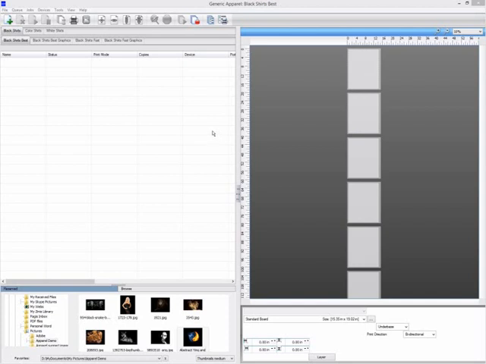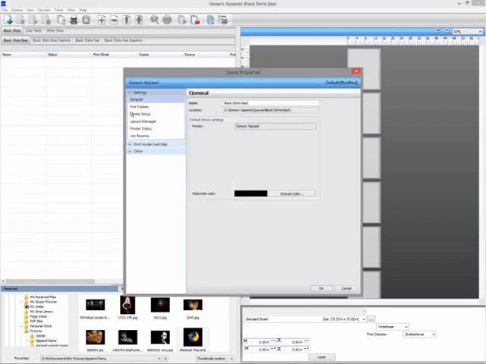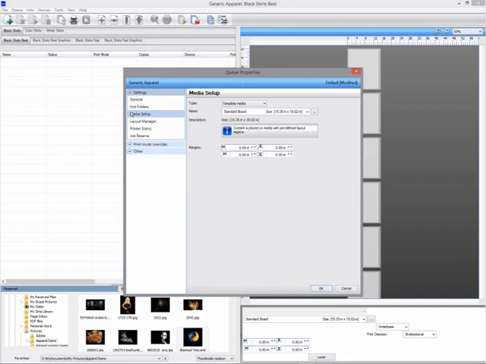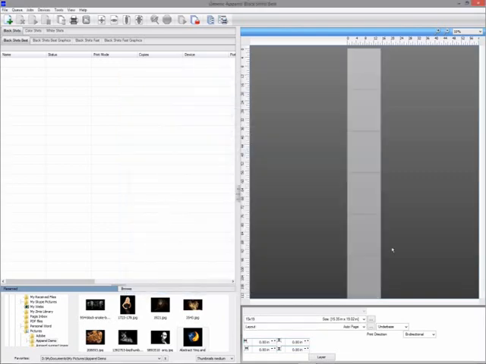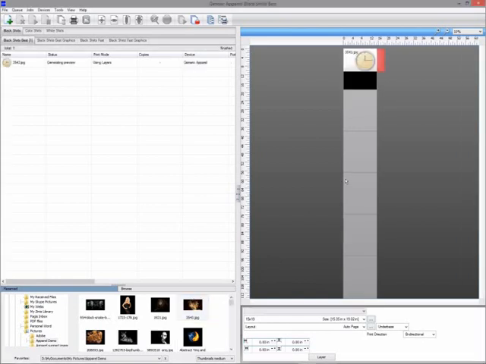But if you want complete freedom to lay out multiple jobs on a single board, you can use the fixed sheet mode. To switch a queue to fixed sheet mode, select Queue Properties and click on Media Setup. Select Fixed Sheet Media and then select your board size. You can now lay out multiple jobs on a single sheet.